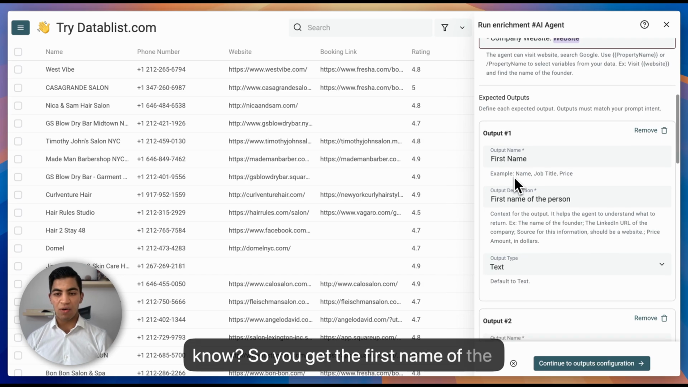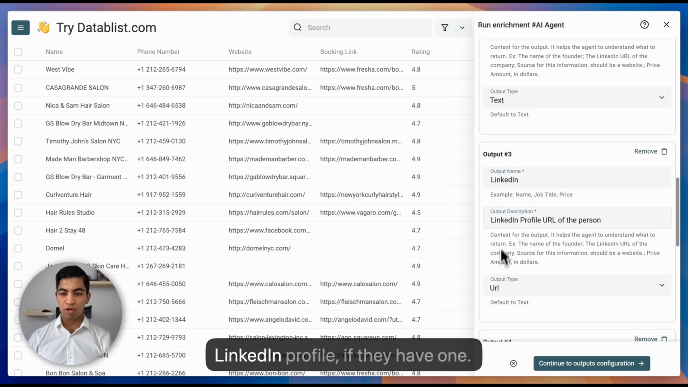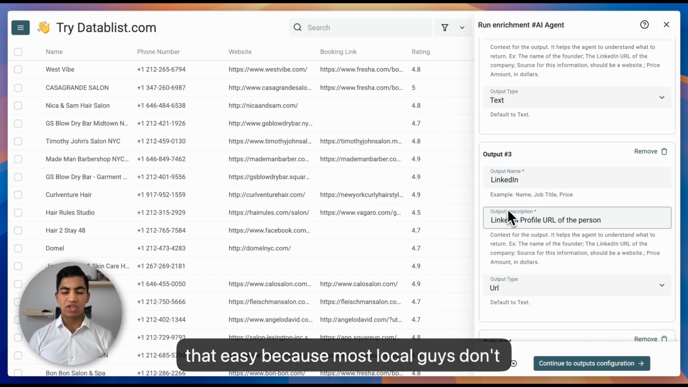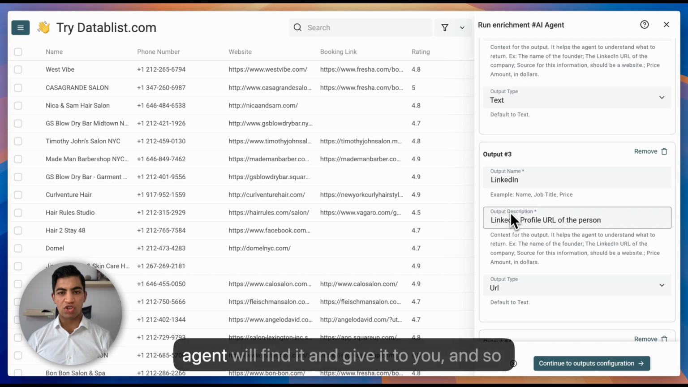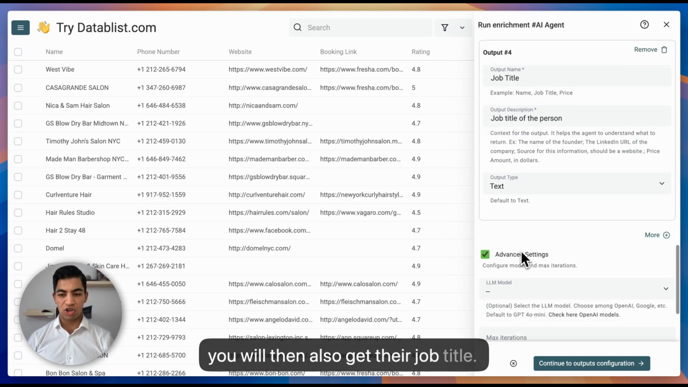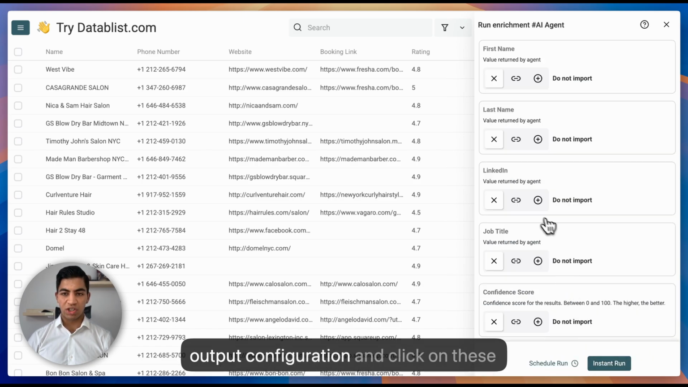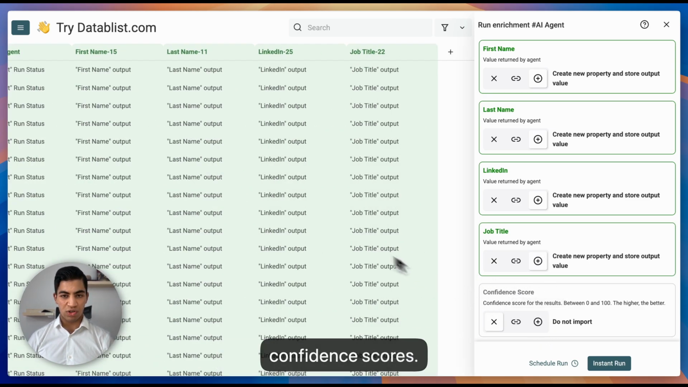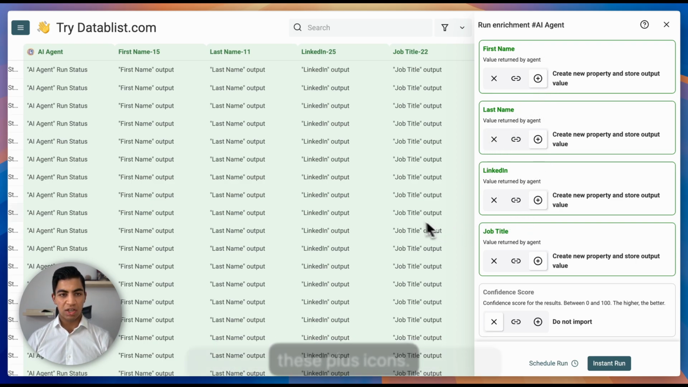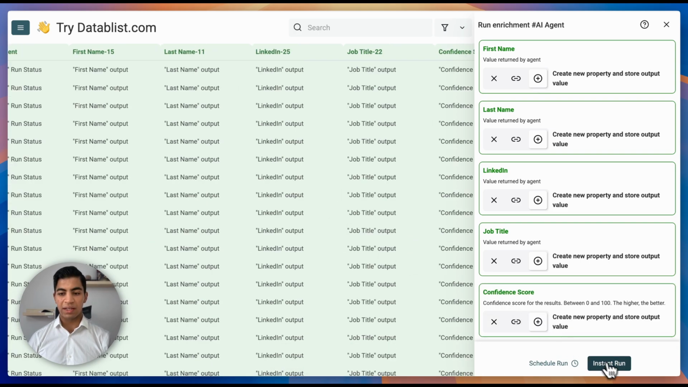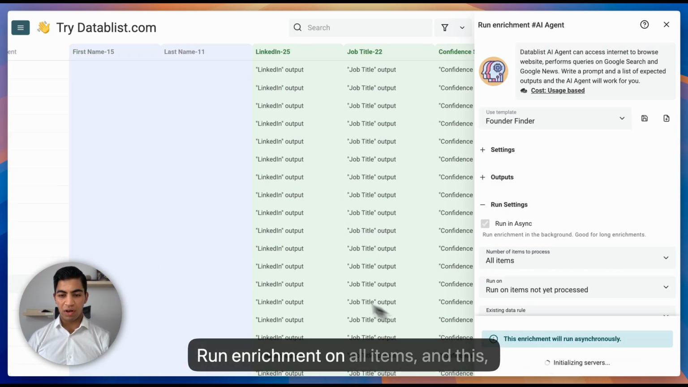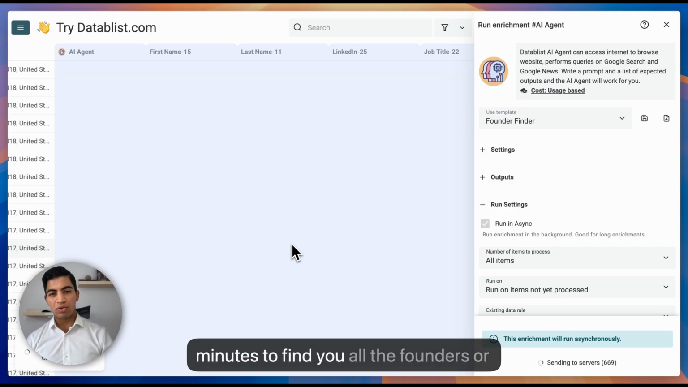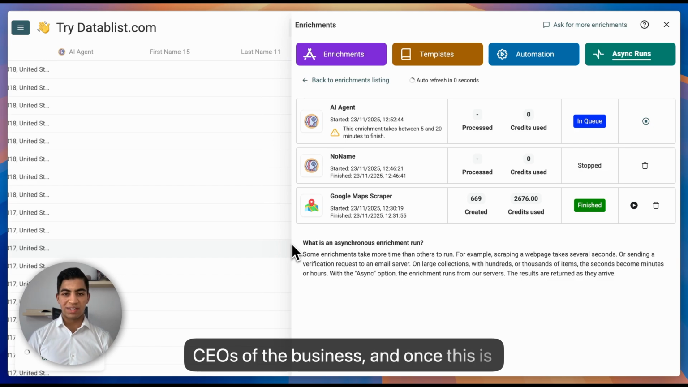So you get the first name of the owner or CEO, the last name, and the LinkedIn profile if they have one. With local businesses it's not always that easy because most local owners don't have LinkedIn, but if they do, the AI agent will find it and give it to you, and you will also get their job title. You click on continue to output configuration and click on these plus icons, and the AI agent will also give you a confidence score. As you click on these plus icons, you create a column in your collection. Then you click on instant run enrichment on all items. This will again take about 5 to 10 minutes to find all the founders or CEOs of the businesses, and once this is done, I will be back.